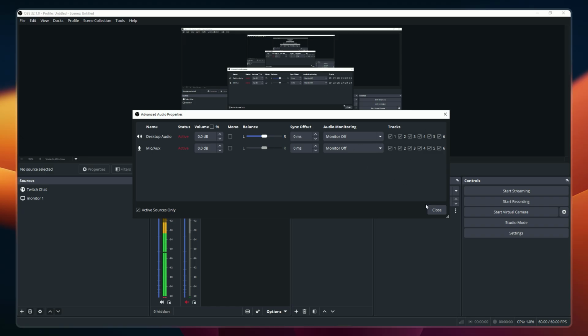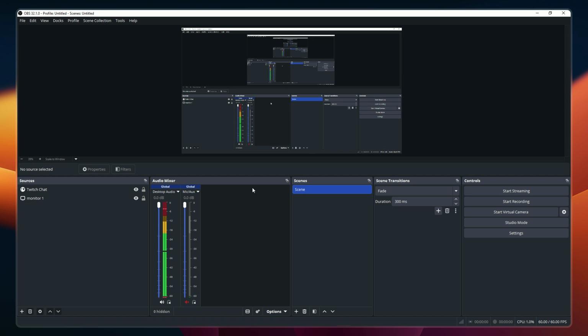And that's it. Your microphone should now be working perfectly in OBS, and you're all set to start recording high-quality audio.